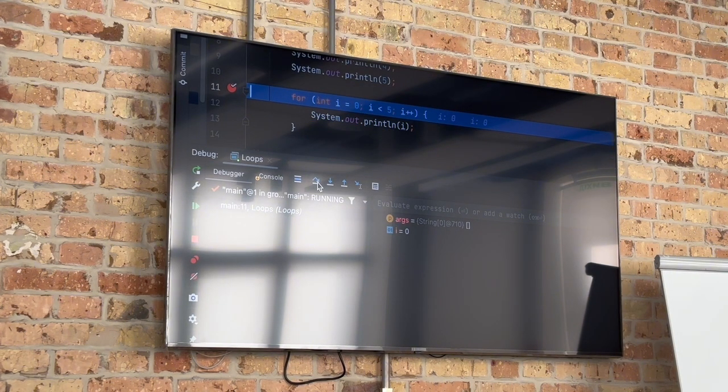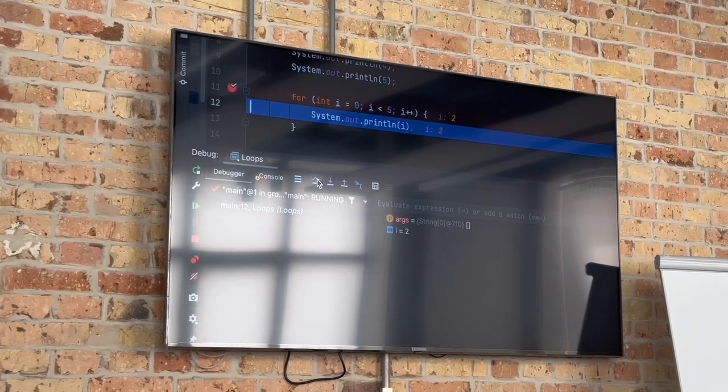New iteration, i is equal to 1 because we executed this part and we compared i, 1 is less than 5. That's why we move forward. You see, the fourth iteration or fifth iteration, 4 is less than 5.